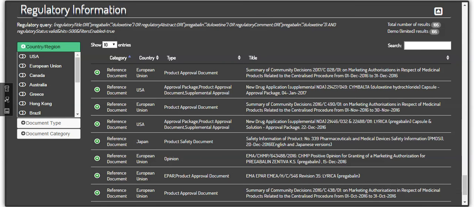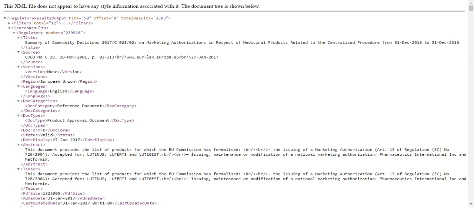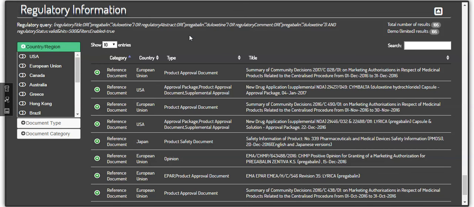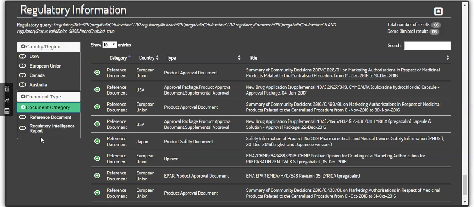The last section is on the regulatory information and comes from passing the Get Regulatory Results operation of the regulatory API. This section has a table display, just like in the investigational drugs dashboard, with a set of 3 filters on the left to narrow the results: country region, document type, and document category.